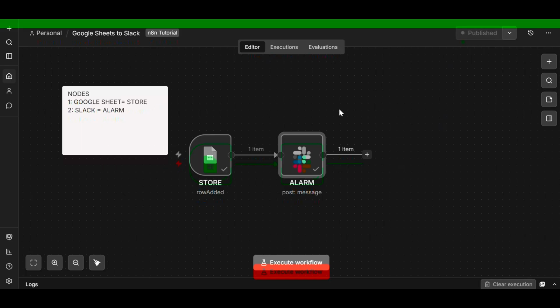So what I want you to do this week is to build this exact workflow. Use it on your CRM and tell me what you think about it in the comment section.